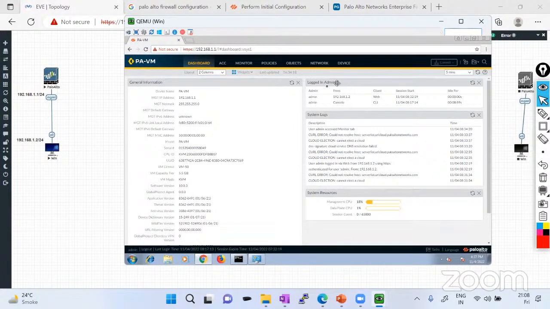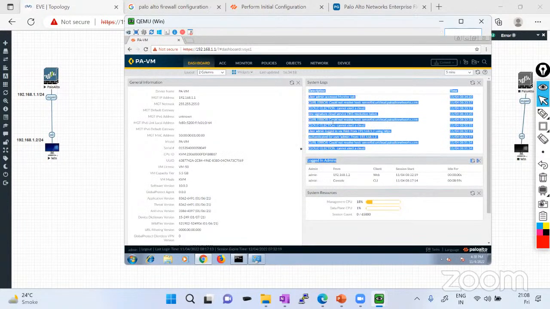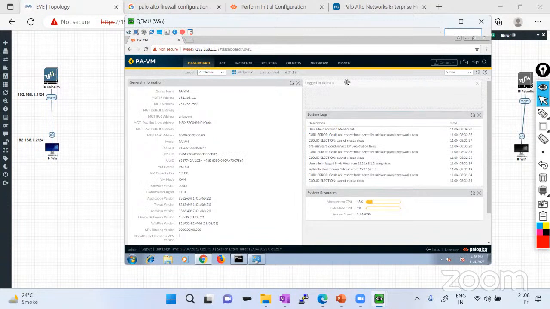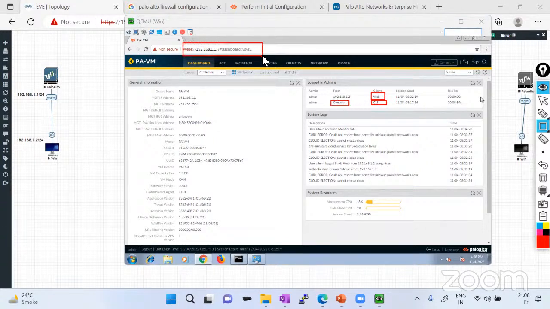Apart from that, you can see this firewall showing me the logged in admin, who is logged in, right? You can see here who is logged in. So you can see this firewall is logged in via the web and via the CLI both. So what is a CLI? That is a console. And what is the web? That is a GUI from where I am logged in. So this firewall is right now logged in via the admin user. You can see the admin user. You can see the below side from which user account you are logging in.